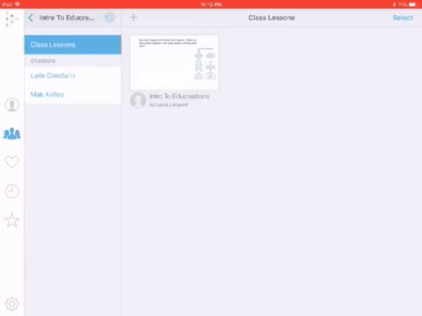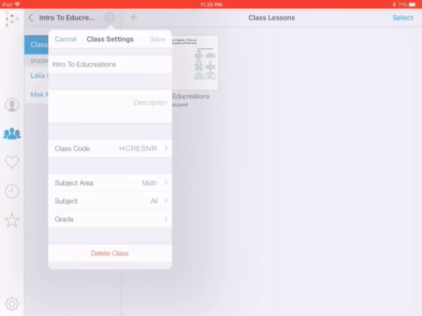Notice to the right hand side you will see all the lessons that you have created so far, and to the bottom you will see your students' names. At the very top you will see a settings wheel bar. If you push on this, it will give you information of that class, and it will also give you a class code that you would give to your students when you first want them to join the class.